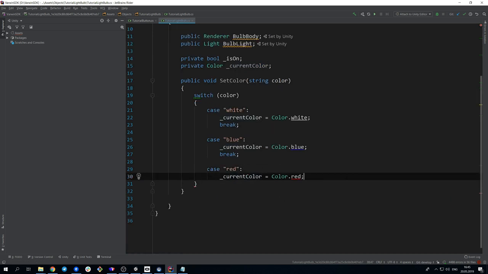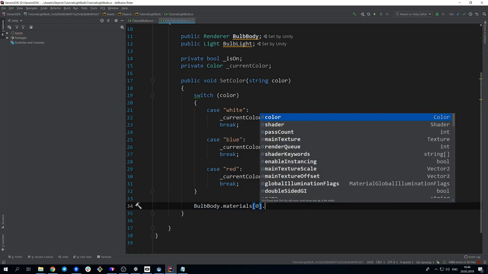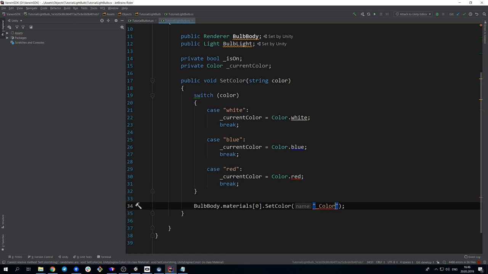Now we have to assign this color to the glass. It's first in the list of the model's materials. So we take the first value from the materials array and assign to it the underscore current color. Assign the same color to the light source.